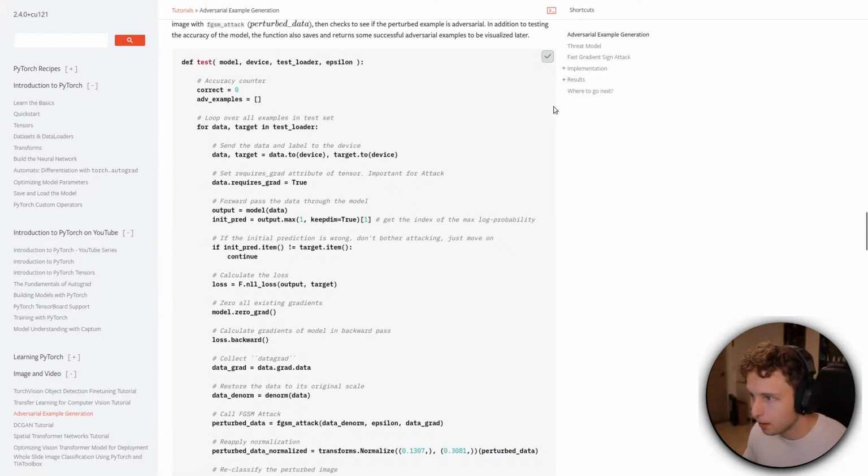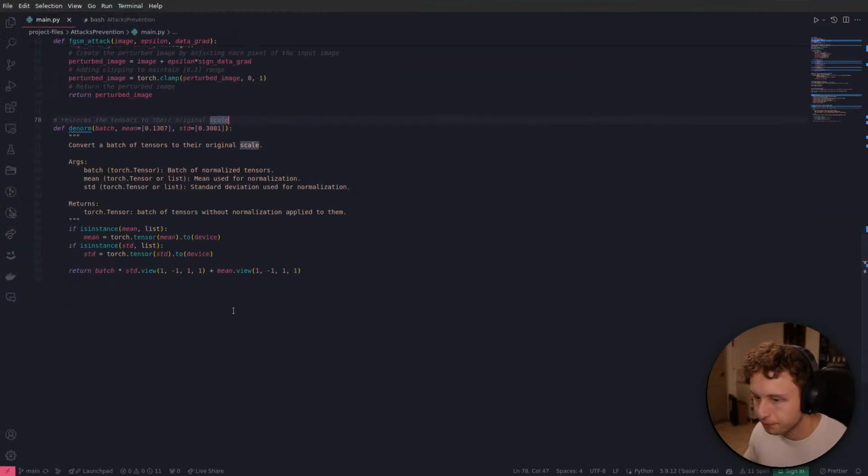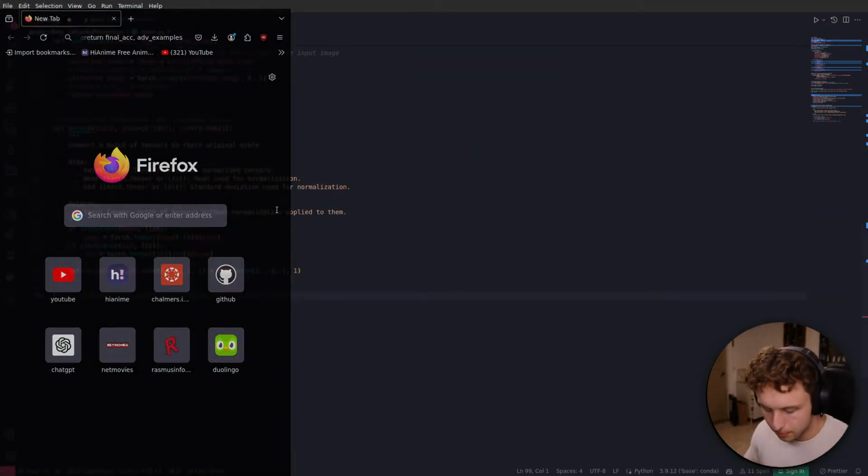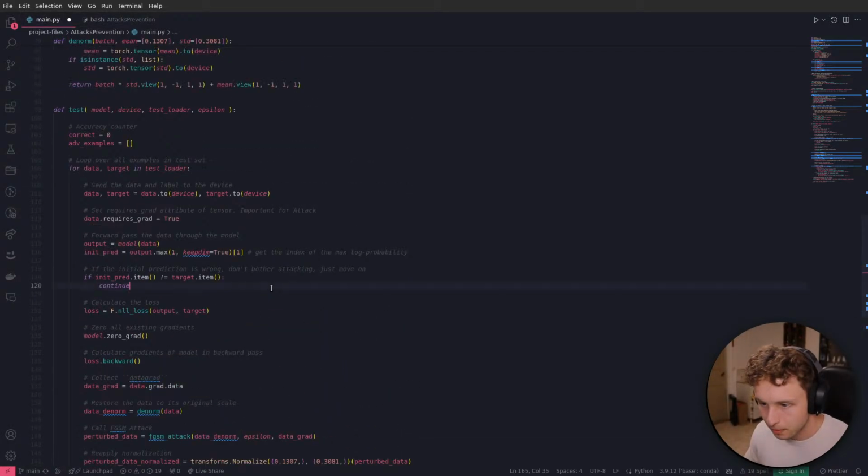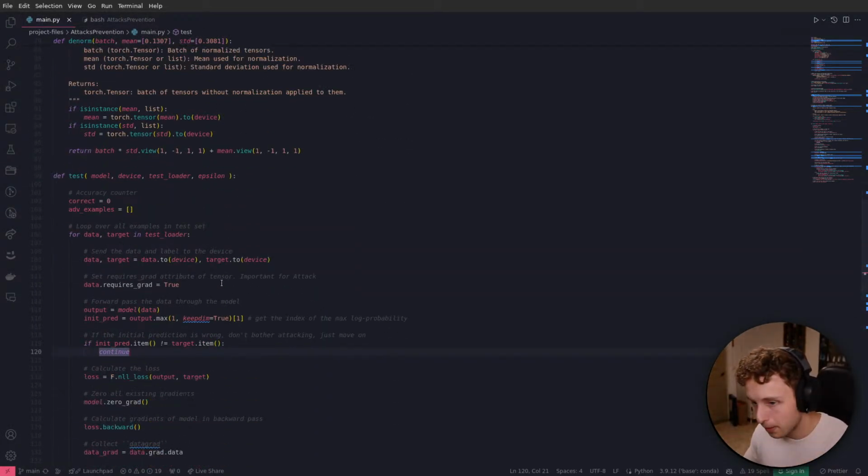I'm gonna copy this and just go through it for you guys. I'm gonna paste it in the same file. It doesn't really matter. So this test takes in the module and the device, the test loader, and also the epsilon, which is gonna be a value. The correct count is also gonna be initialized as 0, and adversarial examples is obviously gonna be an empty list, but this is the list where we're gonna save all the images, so to speak.